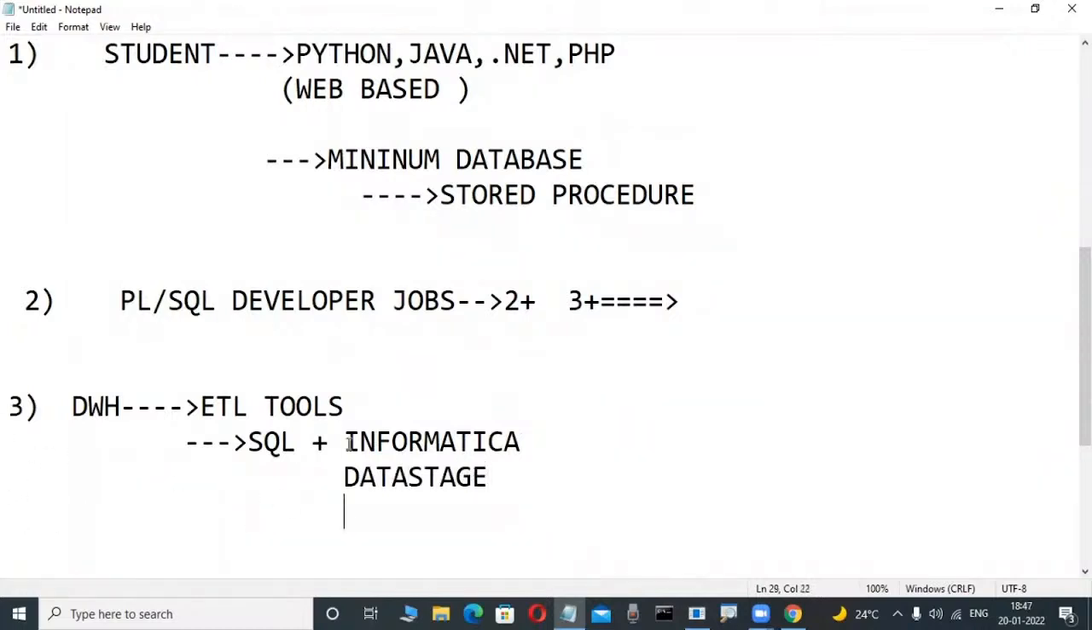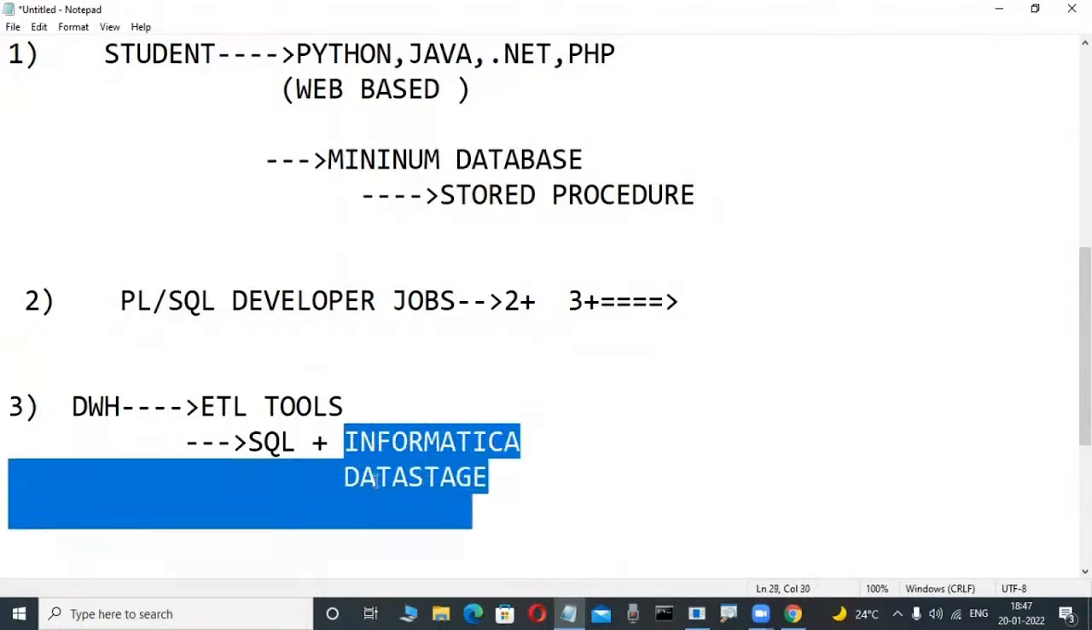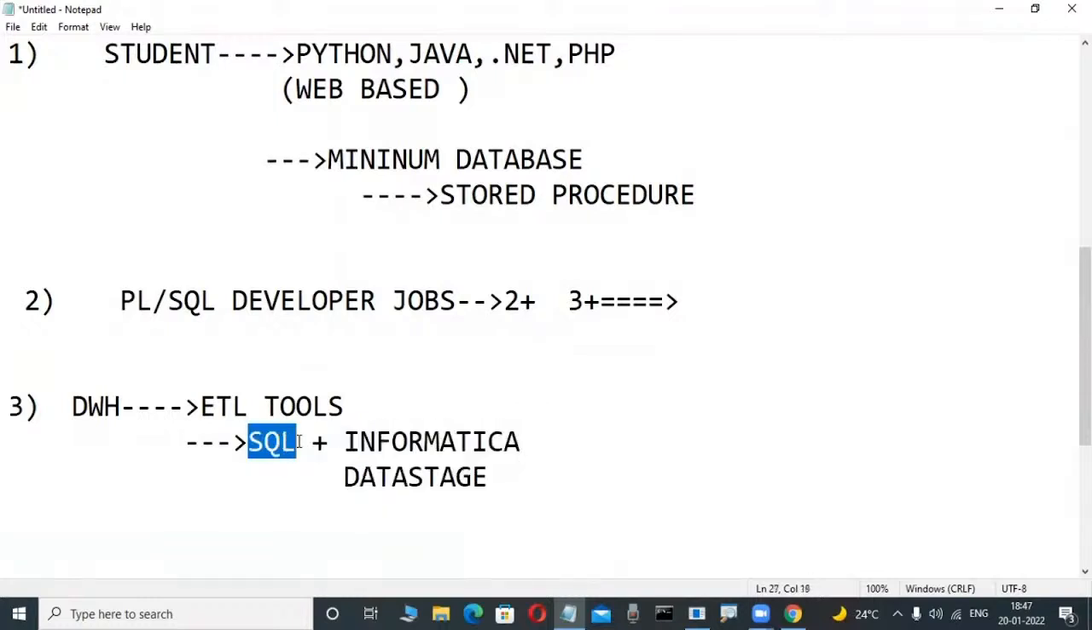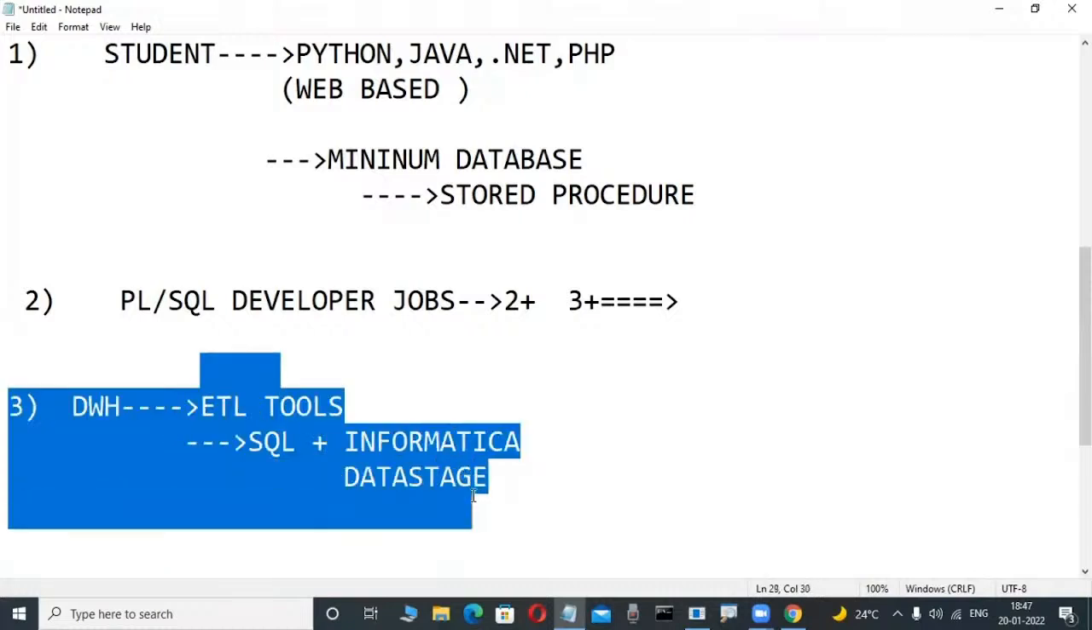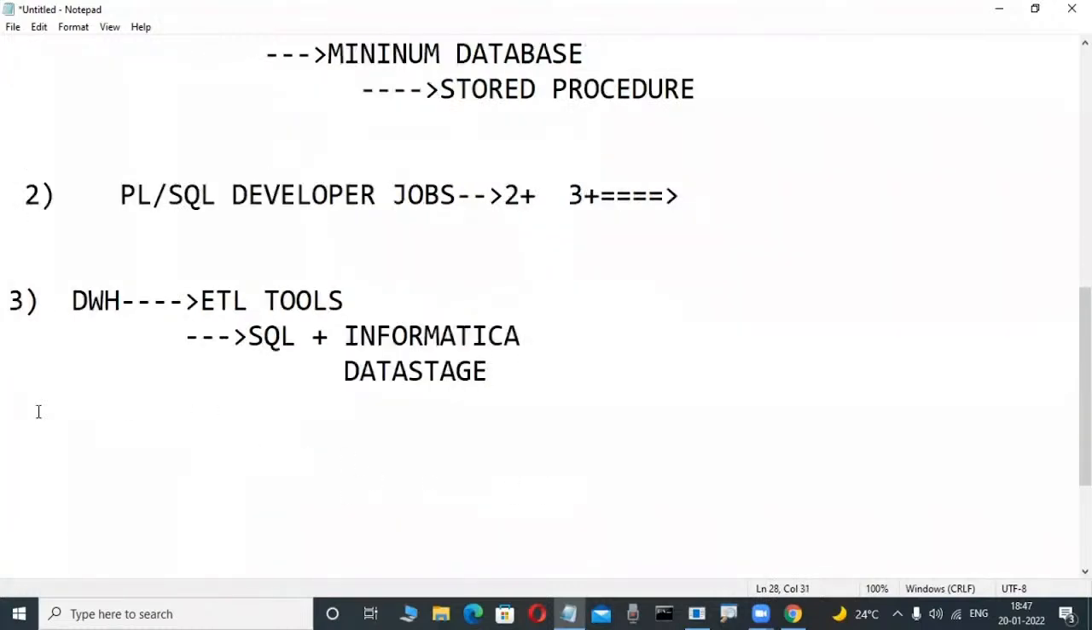These ETL tools have a graphical user interface. Minimum knowledge of SQL is required, which is why they learn these courses for these jobs. Then there are business analysts, that is, reporting programmers. They learn reporting tools only, and they get jobs in an easy way.